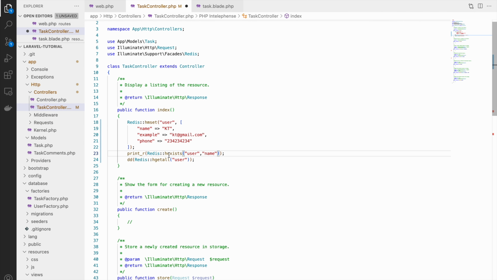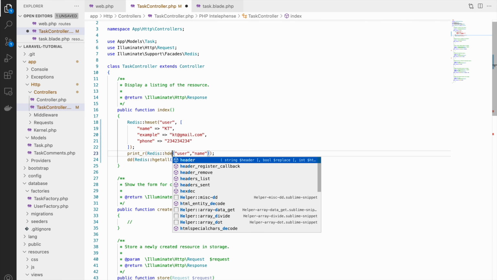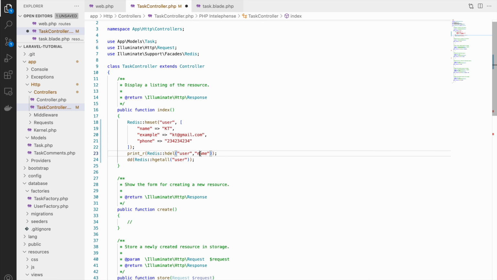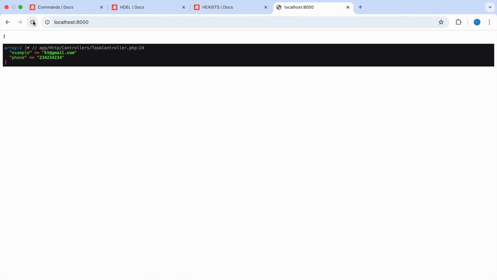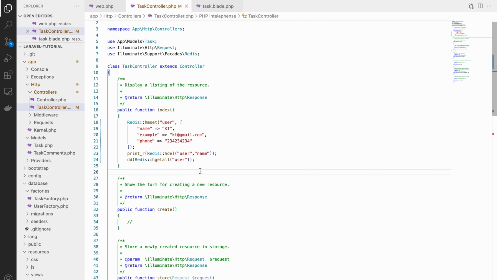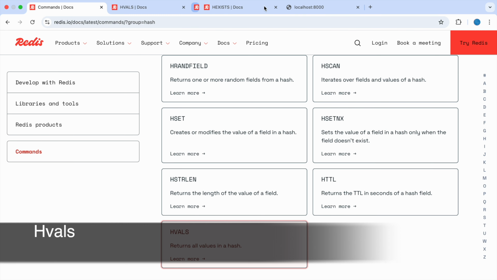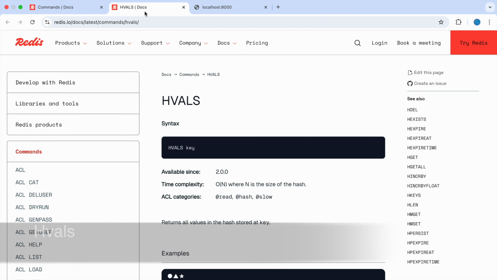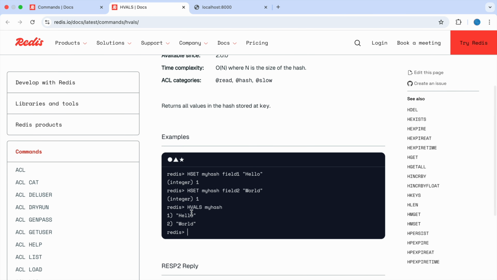So write redis hdel, and now let's delete the name key. So now let's go and check in the browser. So refresh. Here you can see now name is deleted. So next is hvals. This will return all the values of your hash. So now let's go and check.